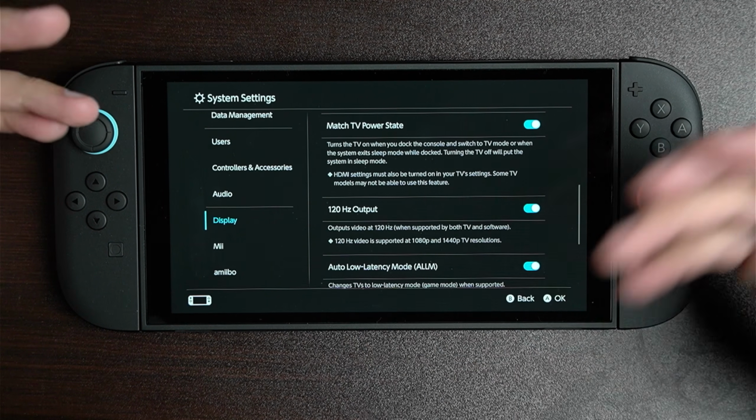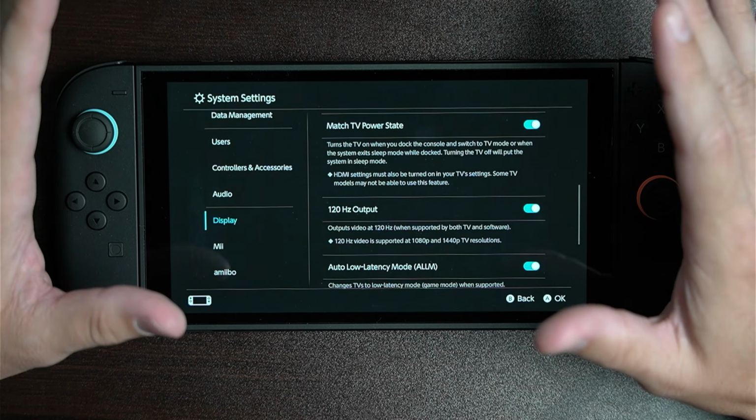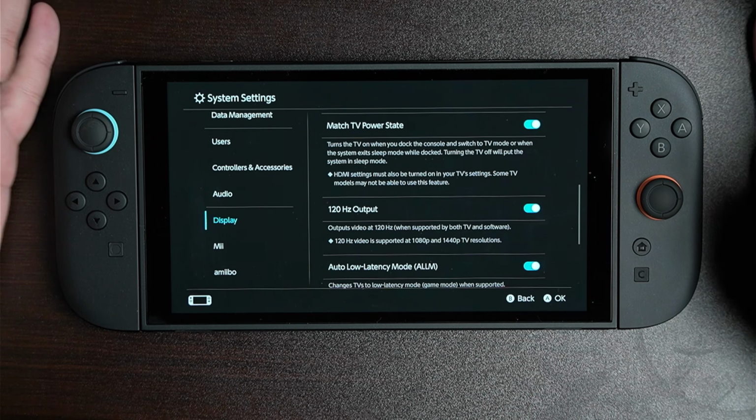Now, even though Hertz and FPS are different, what this pretty much means is that if your TV is 120 Hertz, it will allow you to see 120 frames per second if the game allows it. Now, make sure you turn that on.